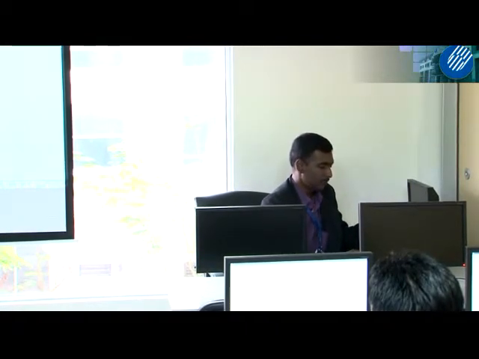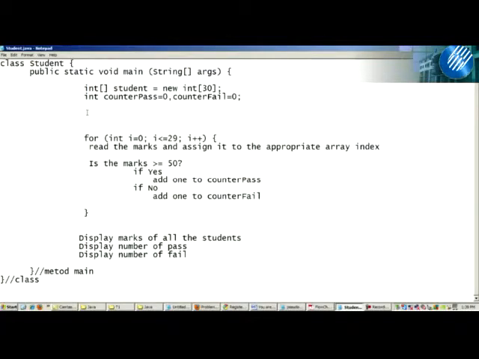If you want to use Scanner, before the loop, you type here Scanner input equals new Scanner, open bracket, then you put System.in. That's it. Close bracket.